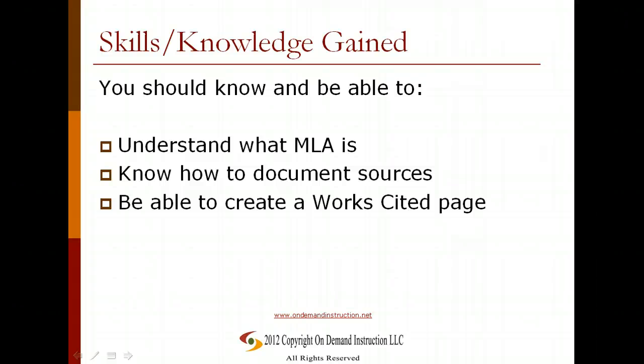At this point, what you should know and be able to do is understand what MLA is, know how to document your sources, and be able to create a works cited page.